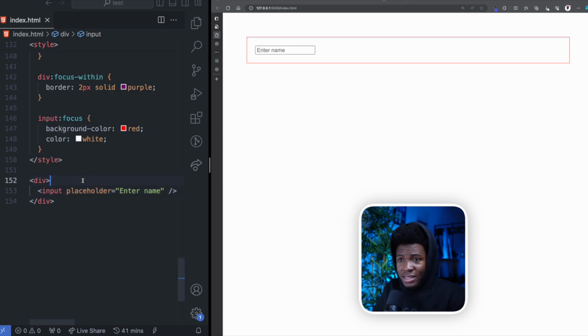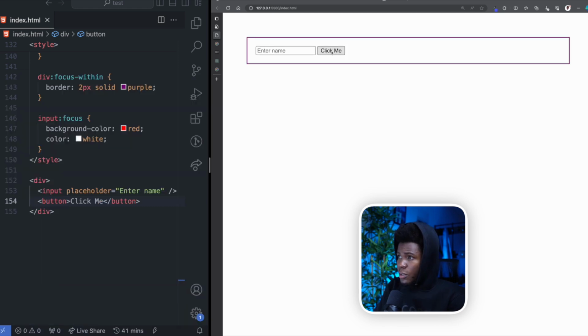And this can be any descendant. So even if we had a button, if you focus on the button, the div also has that style. If you focus on the input, the div also has that style. Now let's look at our table example.